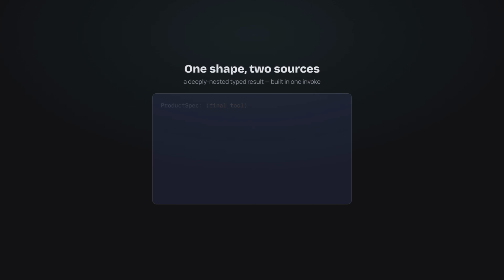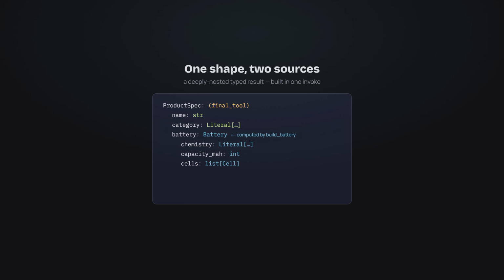Here's the shape we want back. A product spec. A name and a category. That's a literal, one of a fixed set. A battery, which is its own nested model. A chemistry, a capacity, and a list of cells. A list of ports, each with a kind and a count. An optional warranty. And a list of highlight strings. One request and the agent fills this whole tree, validated.